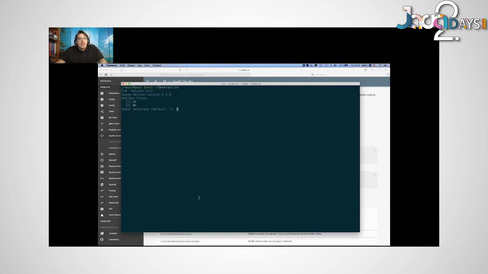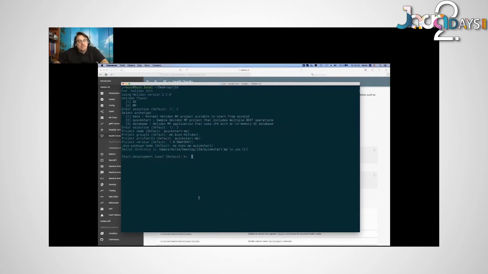Helidon init. You see, we got two flavors, so we'll use the second flavor for now. I'll come to it in a moment. And we can do a quick starter application. So we just have to answer a few questions or just type enter, and we are almost done. As you see, the application is asking us to start a development loop. We will say no for now, but it will come later.